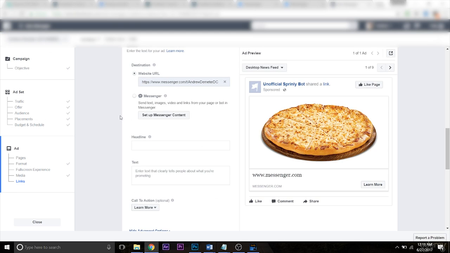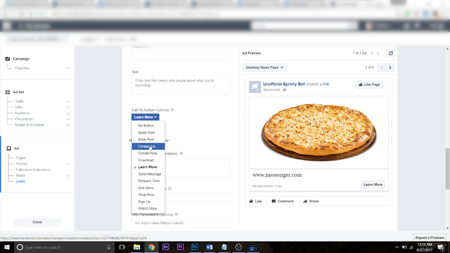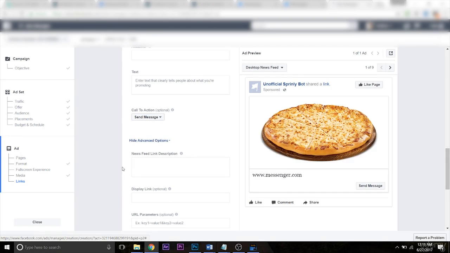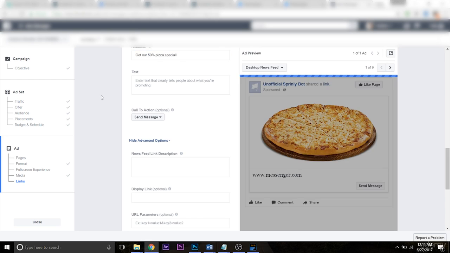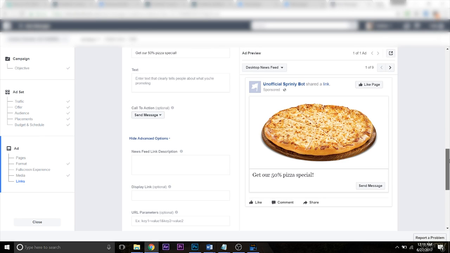Perfect. So then the only other thing that you want to change, and this is optional, but I suggest it, is for the call to action name, I prefer send message. Again, it seems less threatening, it seems very actionable as opposed to learn more, buy now, that sort of thing. So this is what I prefer. And of course, you can change the text here or the headline to say, get our 50% off pizza special, even though that's not entirely what the bot is promoting. But for example, you can do that to get rid of the messenger.com link. And that's how it works.